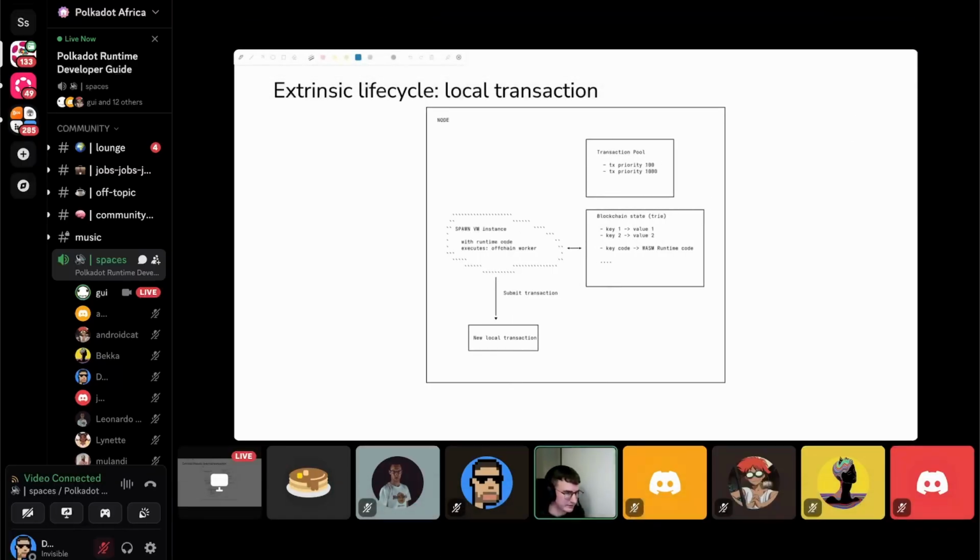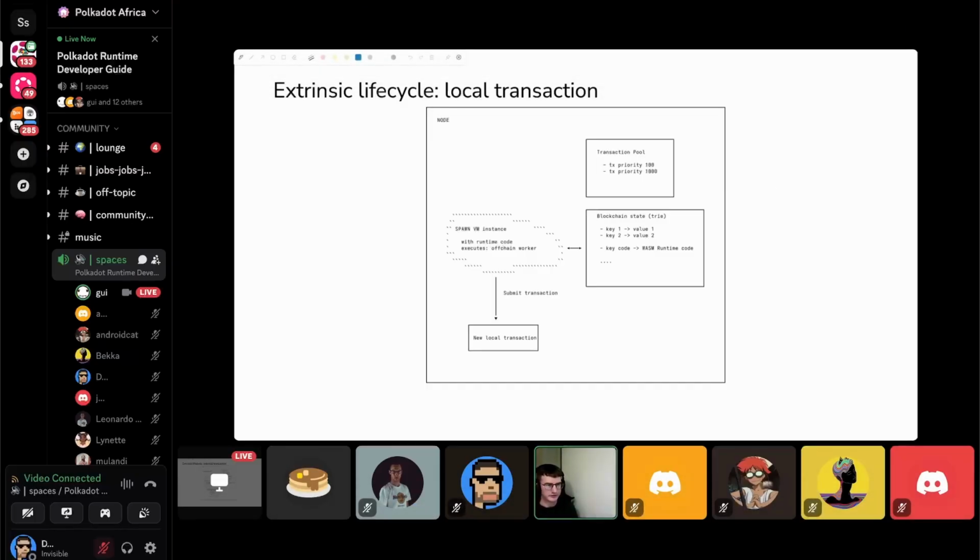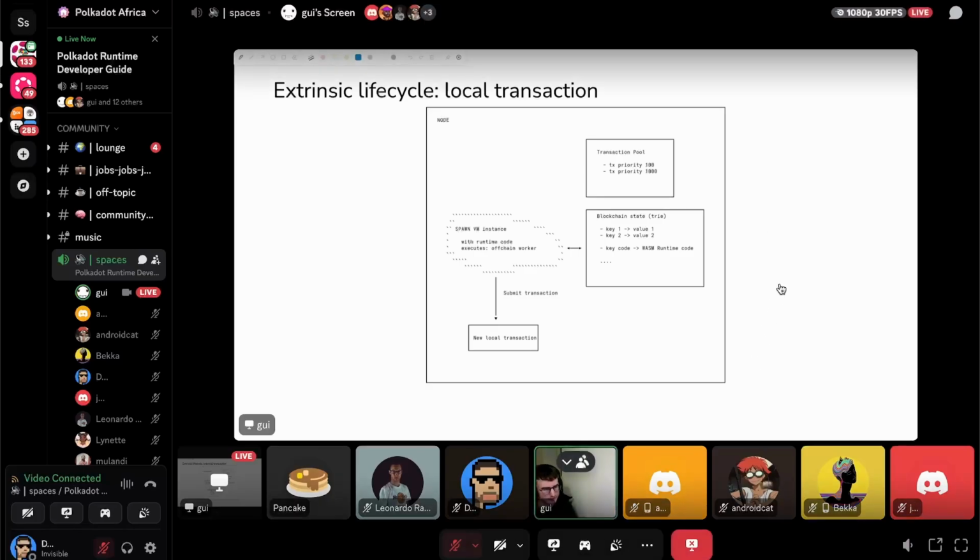I said external transaction because there is also another kind of transaction. It is a local transaction because it comes from the node itself, not from a user. And the source is kind of trusted. For now, the only way to get a local transaction is through the off-chain worker. So what is the off-chain worker?